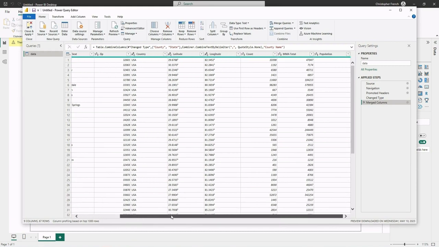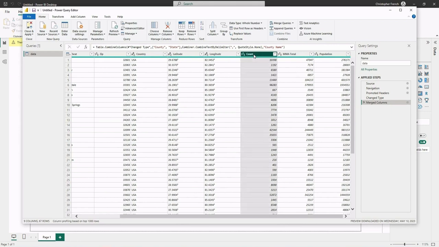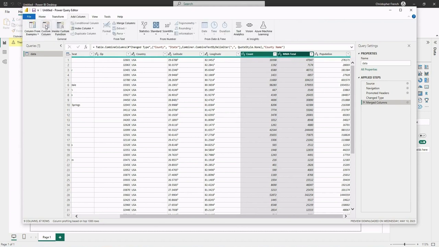So moving now over to count and MMA total. What I want to do here is find a percentage of the amount of people who have Humana in each of the counties. So what I'm going to do here is click count and also Control and click MMA total. And I'm going to go to Add Column and go to Custom Column.